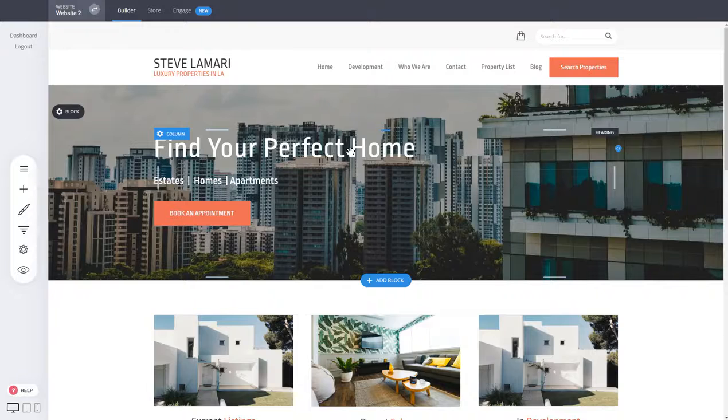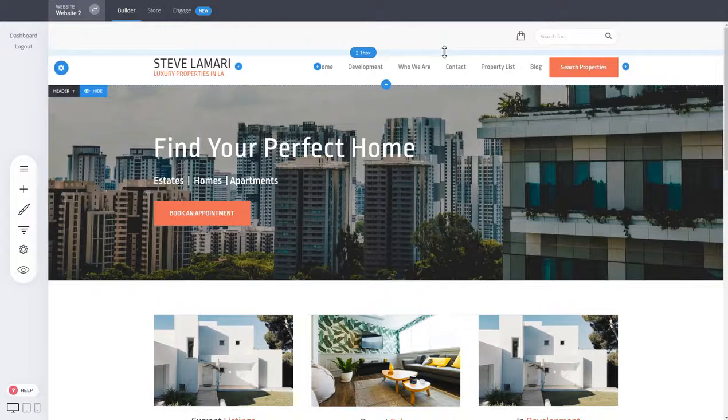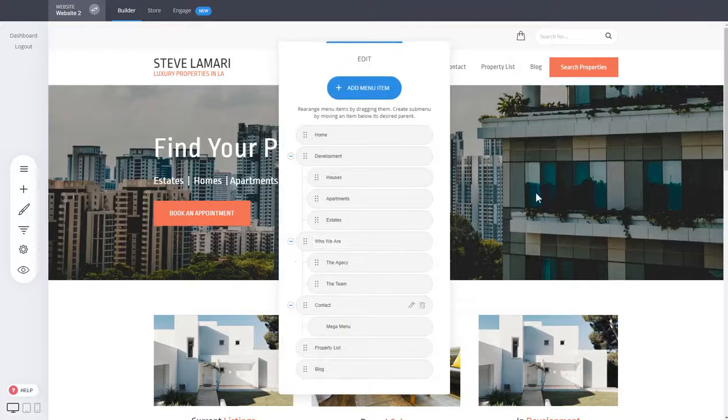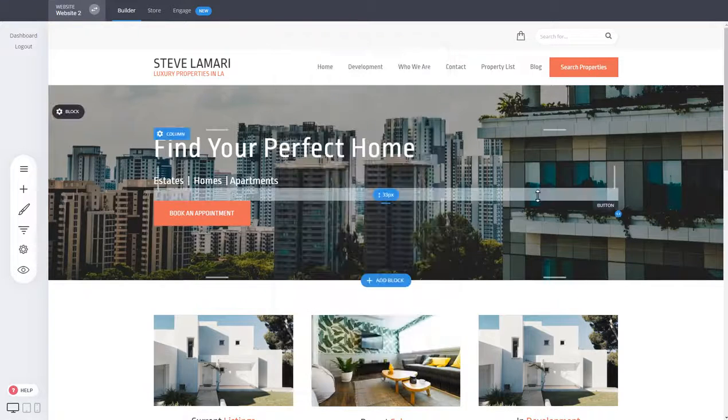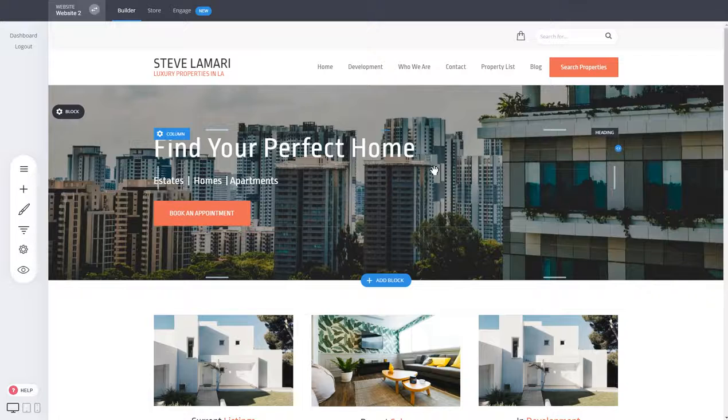So this is how simple it is to modify your headers, create different designs, edit your menu widget, and add different submenus and mega menus in a very simple and easy way. You can create the most amazing navigations so your visitors can easily find the information they're looking for. And yeah, this is it.